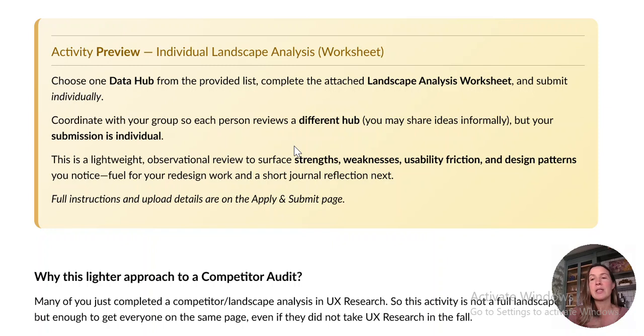And you do need to send messages to each other in your group to see who's going to do what. Are you going to do the 14ers page? Who's doing this page? Because I prefer that you all in the group look at a different data hub, especially since there's 6 of them. So coordinate who's going to do what at the beginning of the week, and then you'll revisit this in a group assignment later.